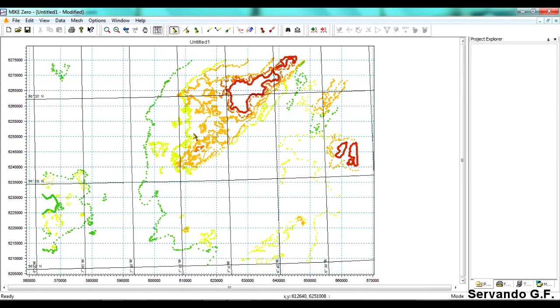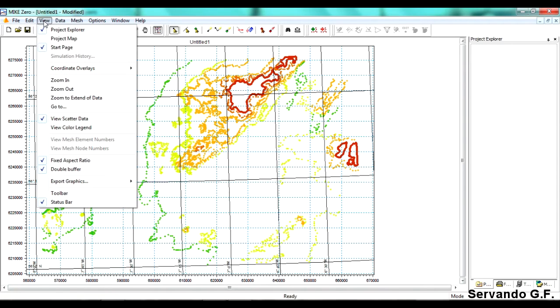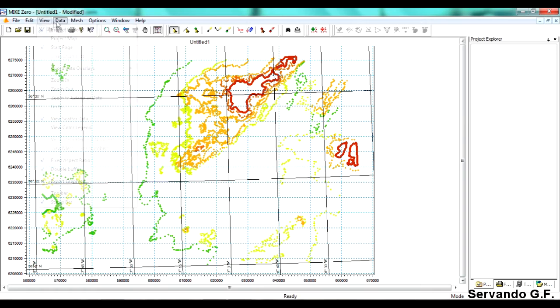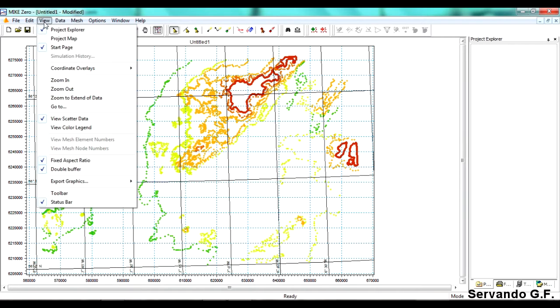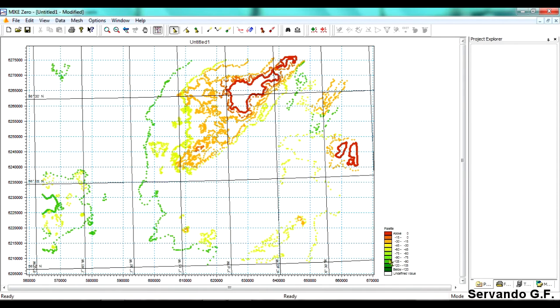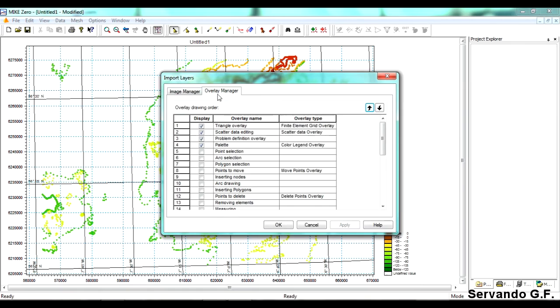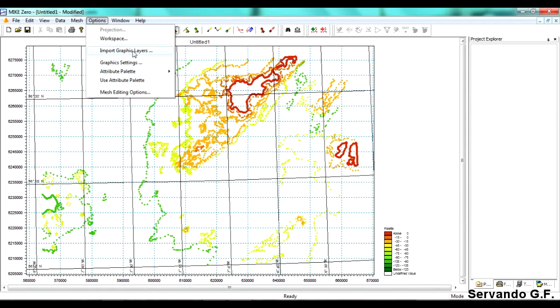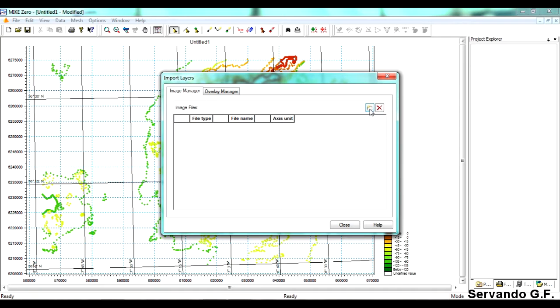Now that the bathymetry has been loaded, we can do something here. I'm gonna add the legend. It's gonna add basically a legend to recognize what those levels are. So what we can do now is to check if that's right or wrong.